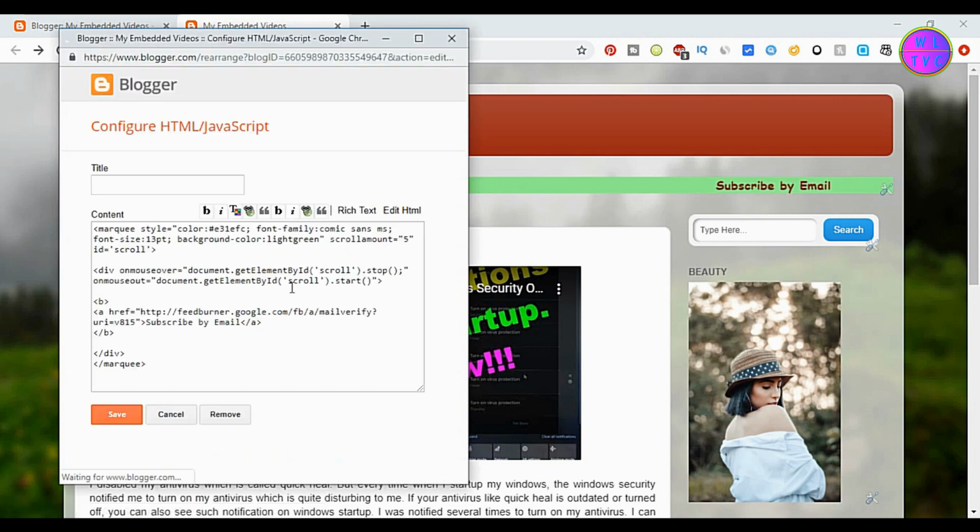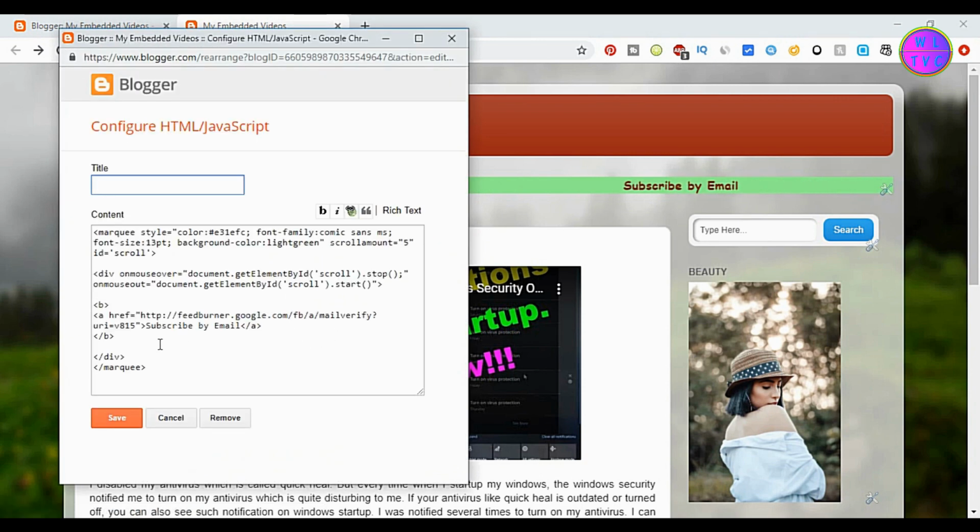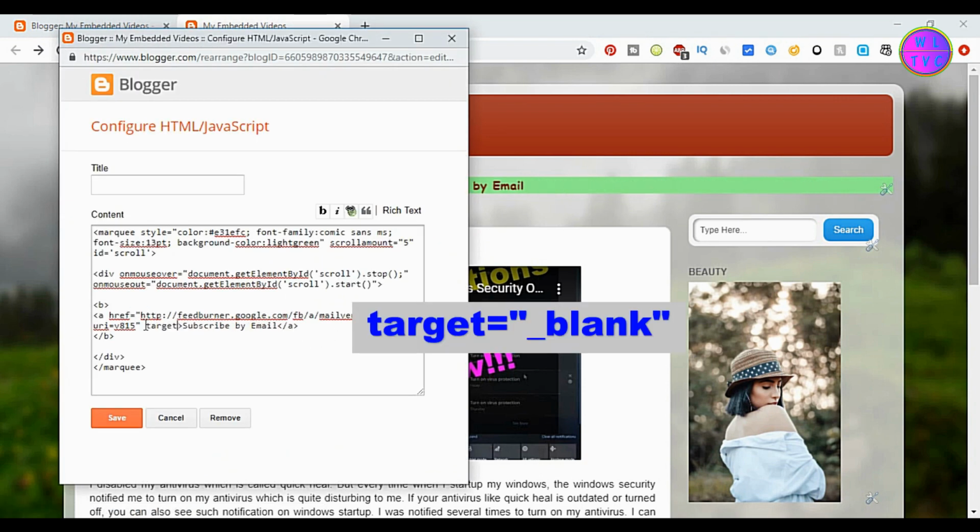Let's make the link open in a new tab or another page. Type here, target is equal to "_blank".